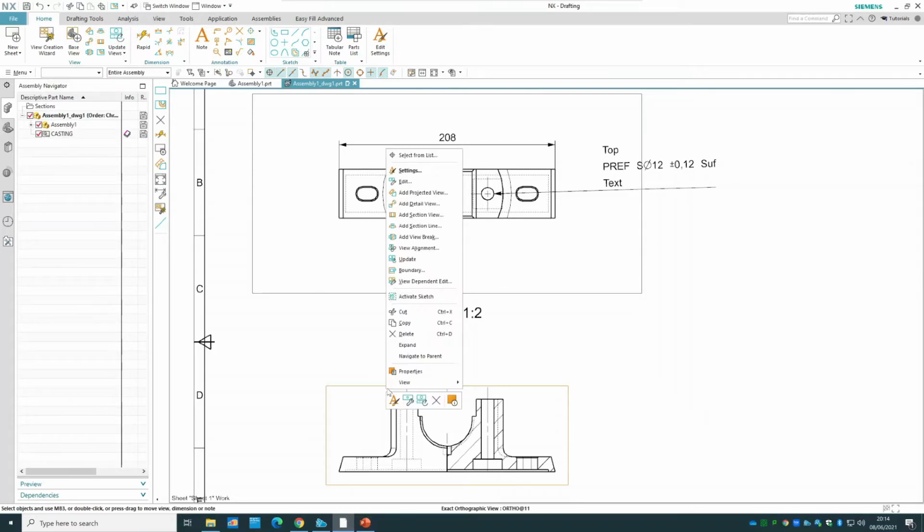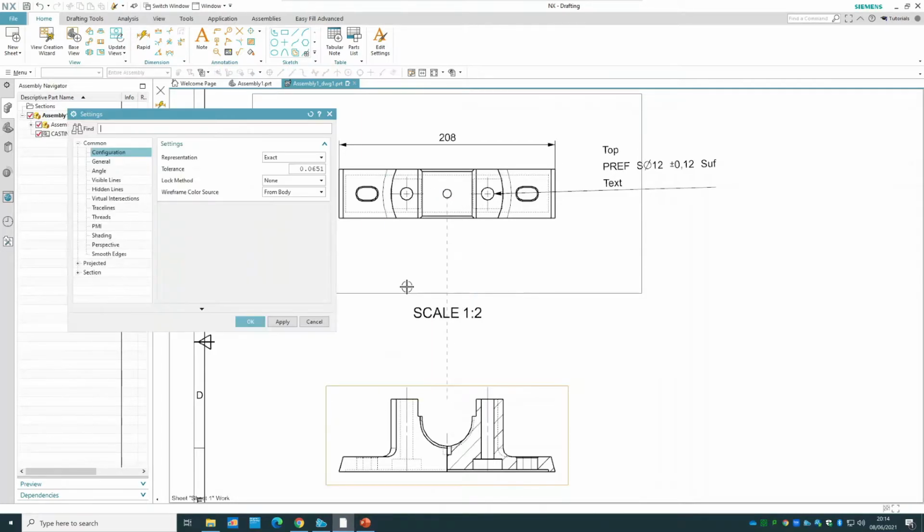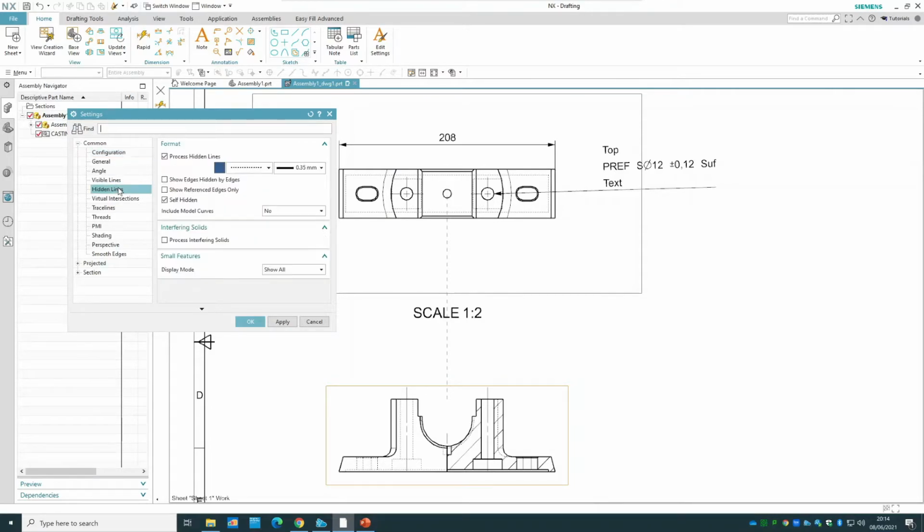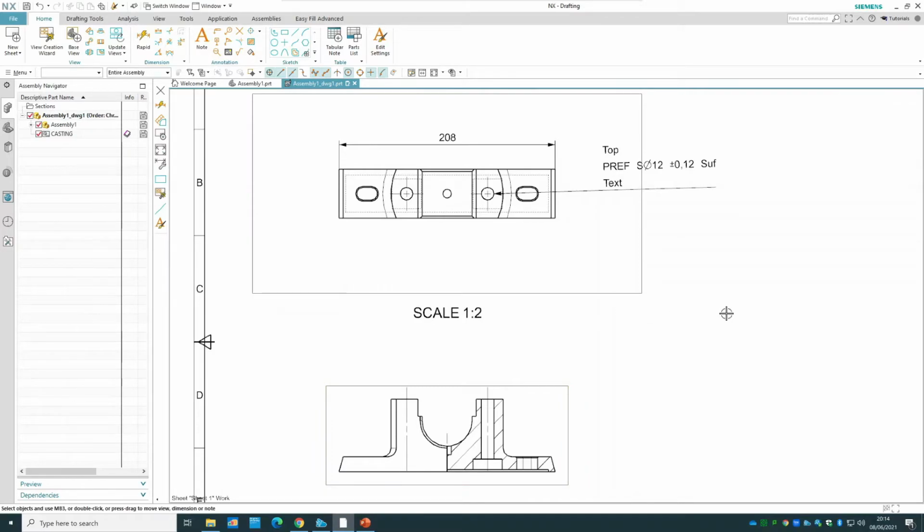To be honest, I can come here, go to the settings, and make sure the hidden lines are hidden as well, because I don't need them here. So I'm going to go to the hidden lines, put them on invisible, apply that, and click OK. Now it is much cleaner, and I also have a good understanding of what's going on inside the part. So that's the breakout section view.